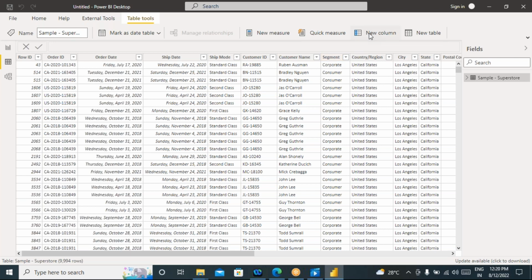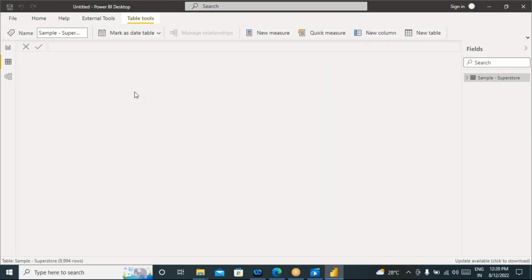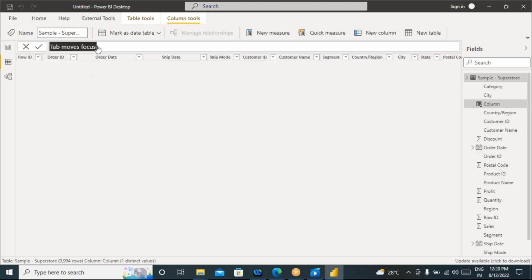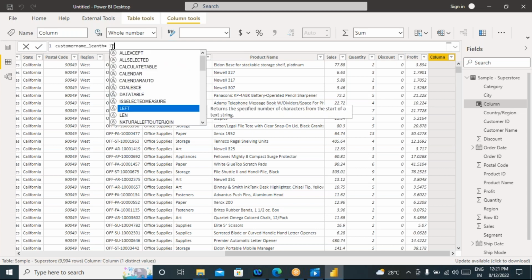So just go for a new calculation. We can write a new calculation. So we can go for a DAX text function here, right? Here I can mention customer name underscore length. Leave it. For the length function, the function name is called LEN.